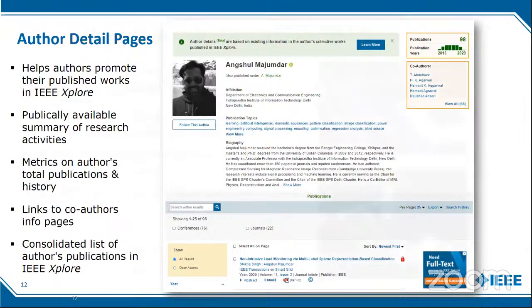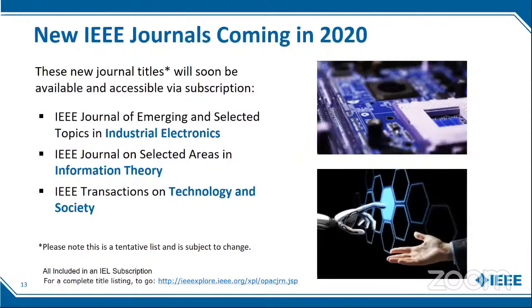Some of the new journals: IEEE Journal of Emerging and Selected Topics in Industrial Electronics, IEEE Journal of Selected Topics in Information Theory, and Technology and Society. These are some of the new journals in 2020.